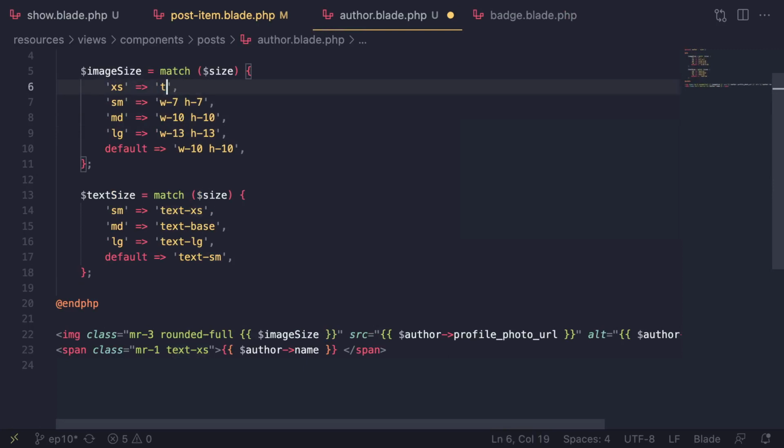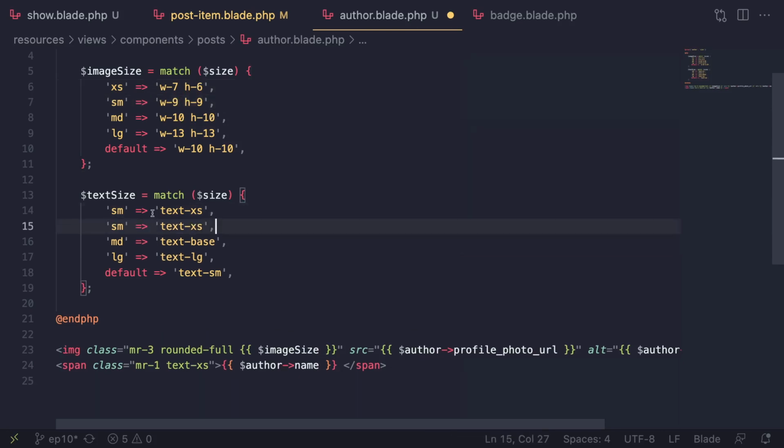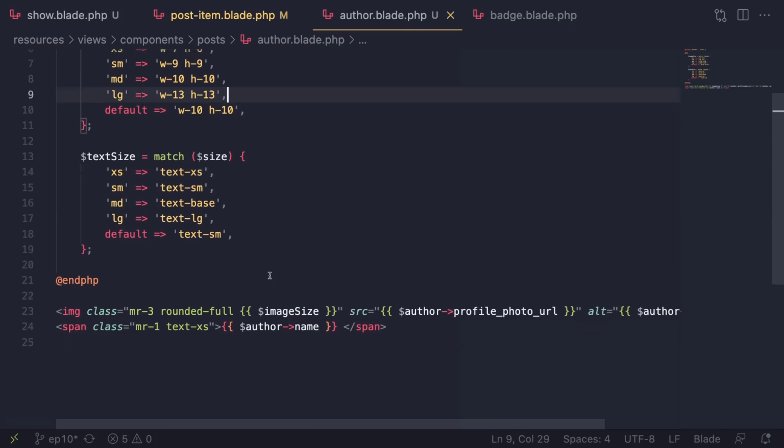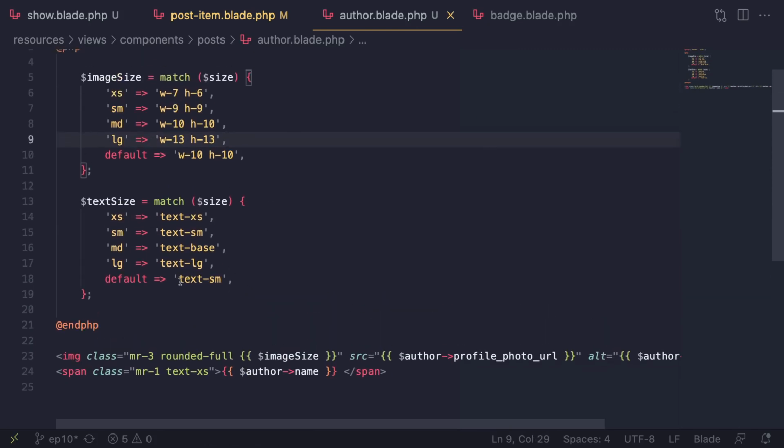For the extra small, we are going to use W10, W7, H7. And then for small, we can maybe use 9. Same over here for the text size. So this one is going to be extra small. This one is going to be small. And then the LG is going to be whatever it is, okay? Now I think it's a bit better. And then by default, obviously, we are going to use text base, which is going to be our medium, okay?